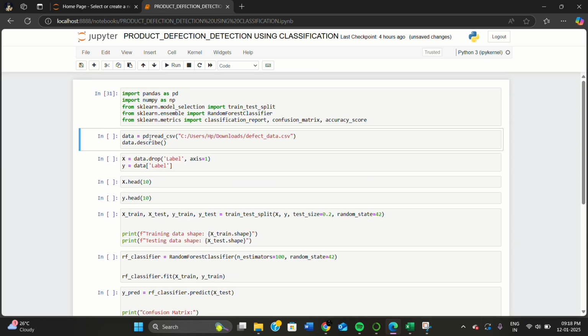Okay. Next, I have loaded the data set with which I have built this model. I have used the read_csv function from pandas. This is used to import a data set in comma separated form to our model. Next is the describe function. The describe function basically gives the description of the data set.